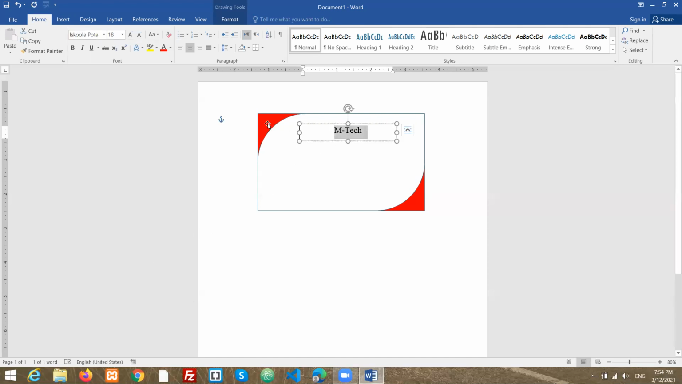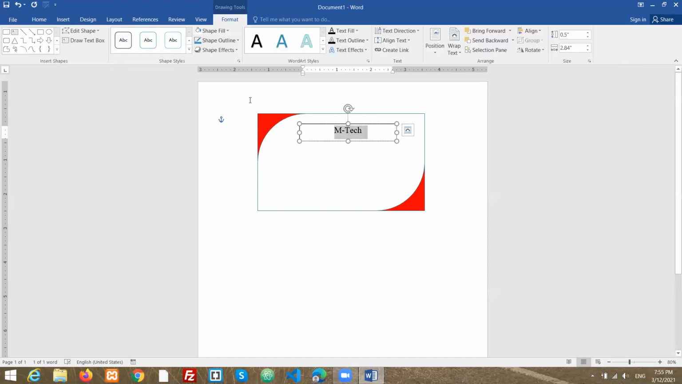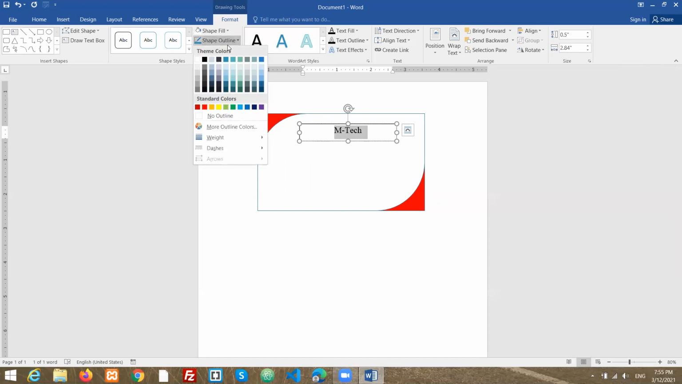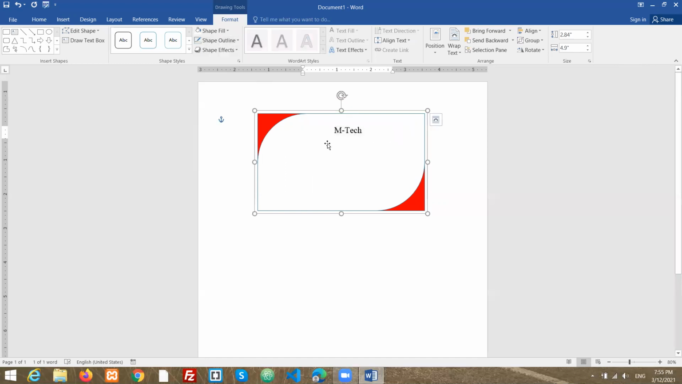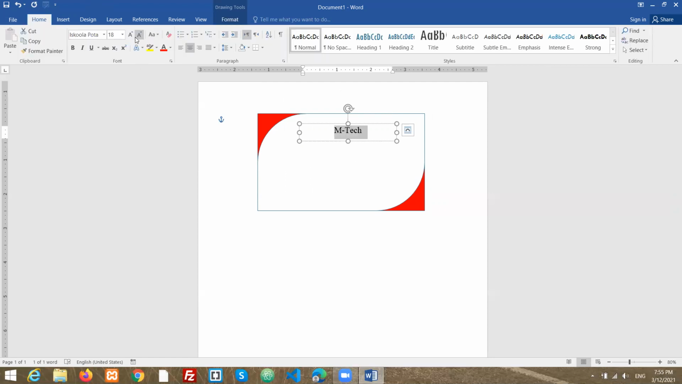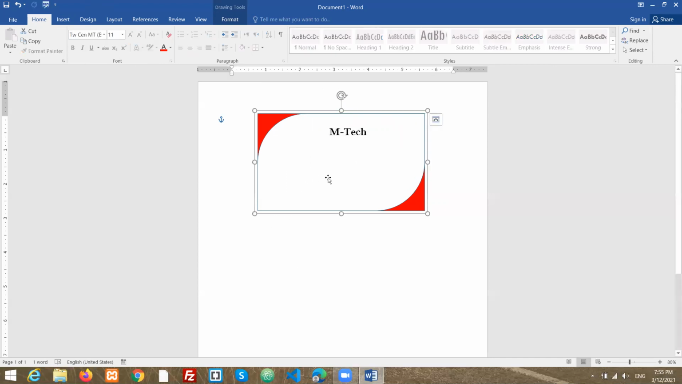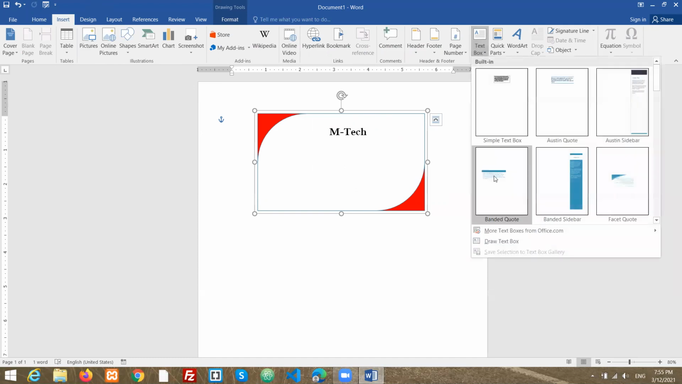So this one looks not bad. Again, I will come to format, and from format, I will choose shape outline, no outline, to look like this, and I will increase the size again. So come to the home menu, and from here you can increase, and if you want to make it bold, make it bold. Make sure that the text is located in the center. So this would be the front of the card.